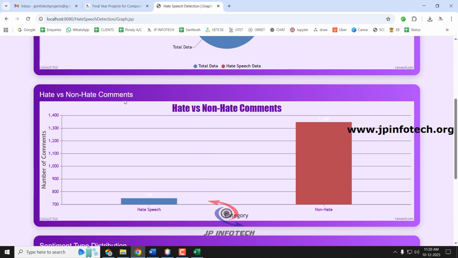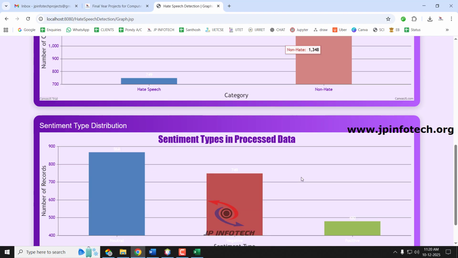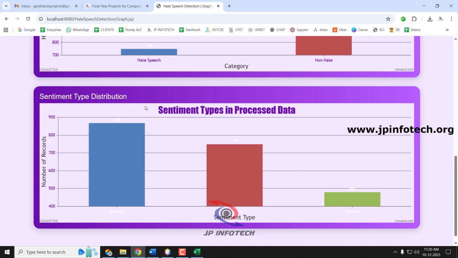The next chart shows the hate versus non-hate comments. You can see the hate speech comments are around 749 and non-hate are around 1348. Next, finally, it shows the sentiment type distribution chart. In the sentiment type distribution you can see 868 contain neutral, 749 contain negative, and 480 contain the positive sentiment type.